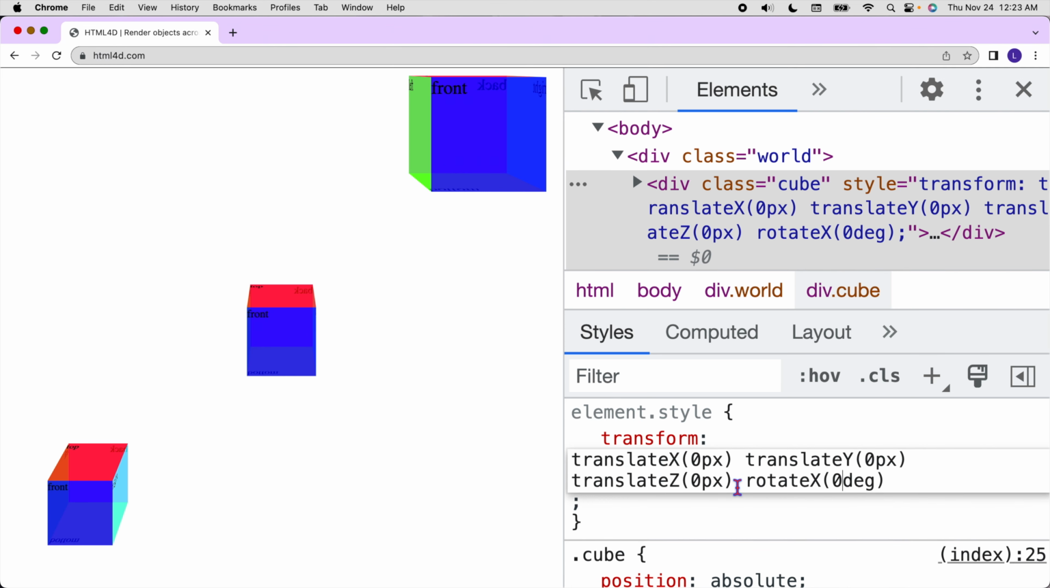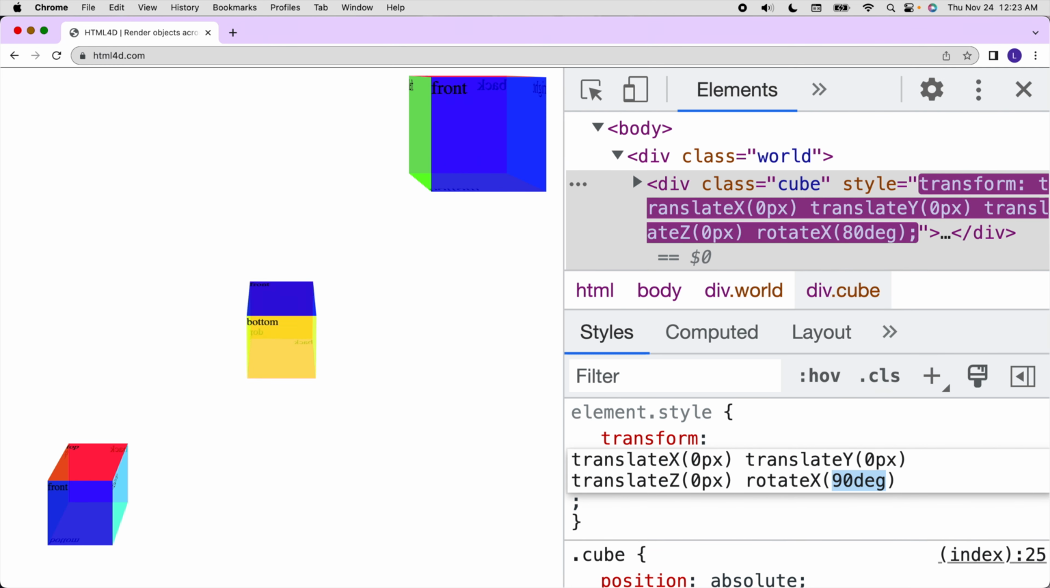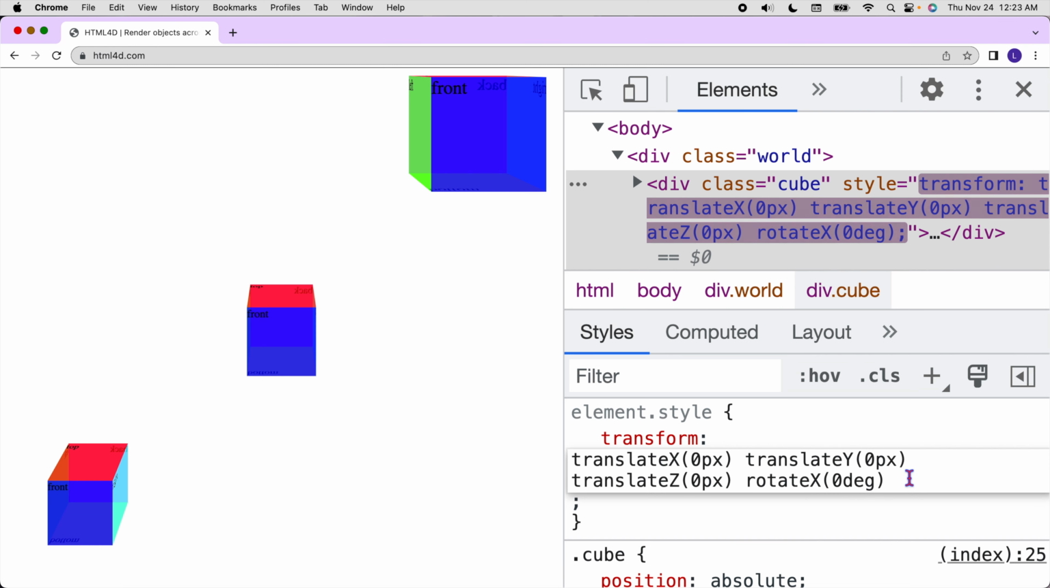And so let me just increase the x-axis. As you can see, the cube is spinning, the top of the cube, I should say, is spinning away from us. And I can increase this to whatever degrees I want to. So I'll just set that to 0.